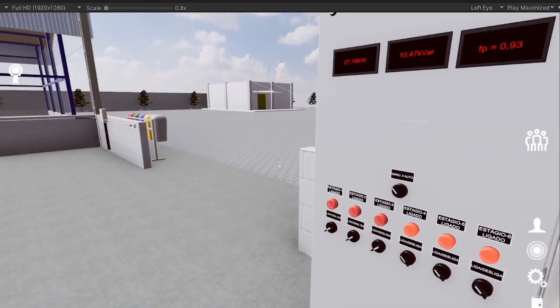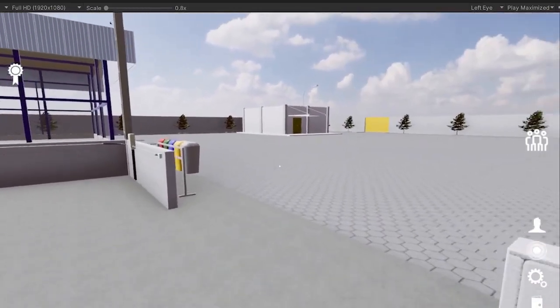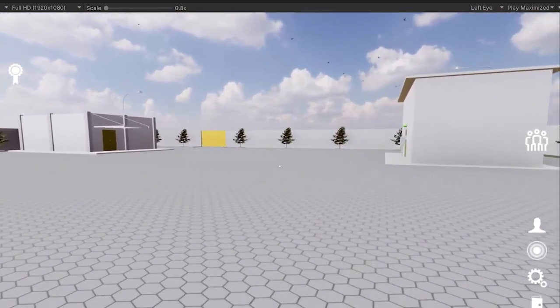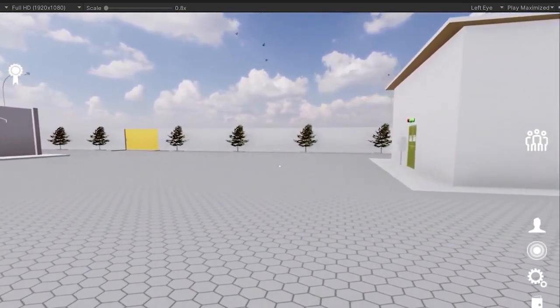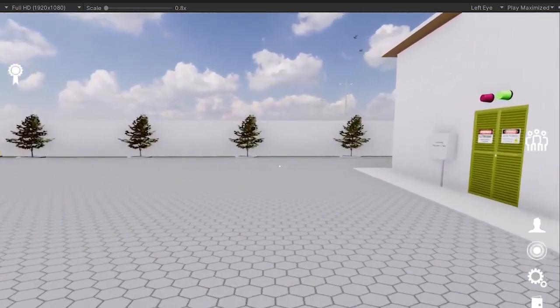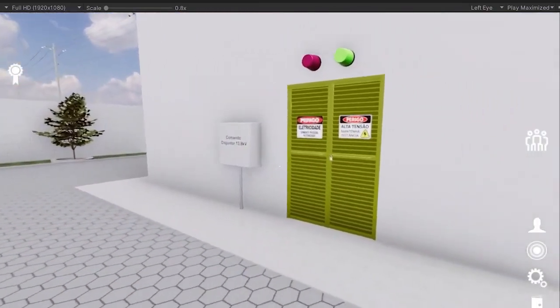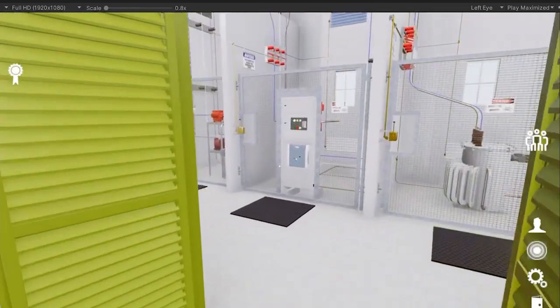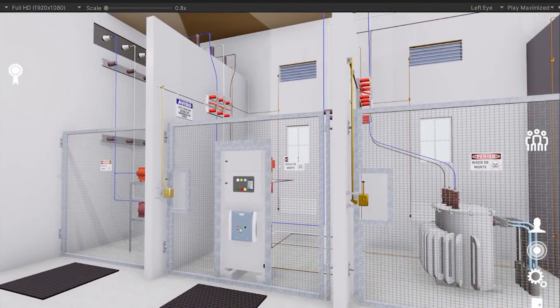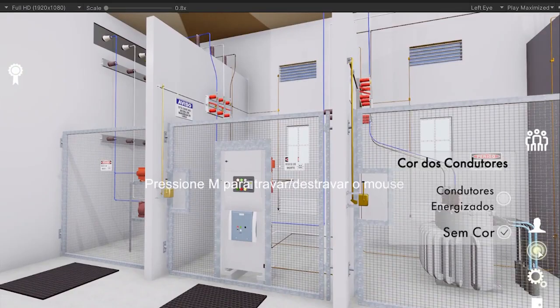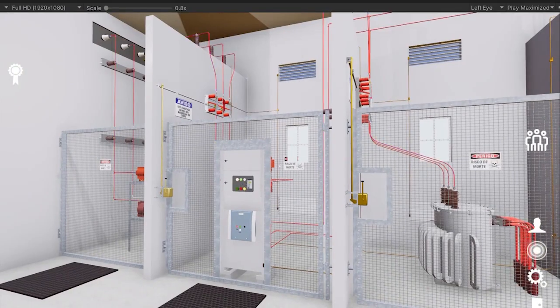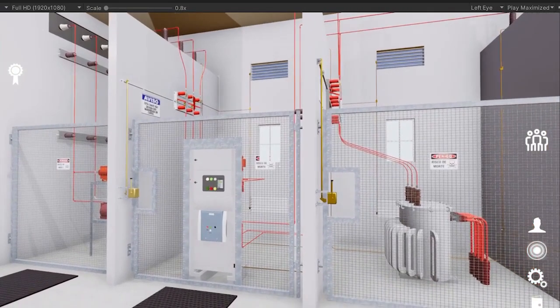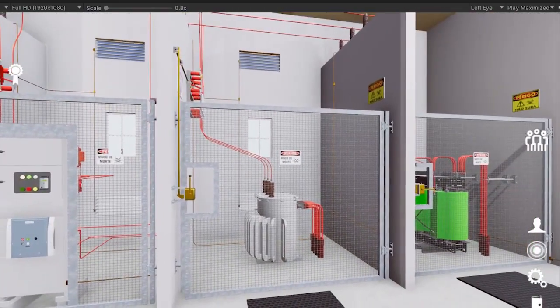Now I'm going to shut down the factory from my primary substation. I've opened up my substation and I've found something quite interesting. If I press the M key and then click right here, I have these energized conductors. Now I know for sure it's energized. It's turned red, so it's definitely energized.